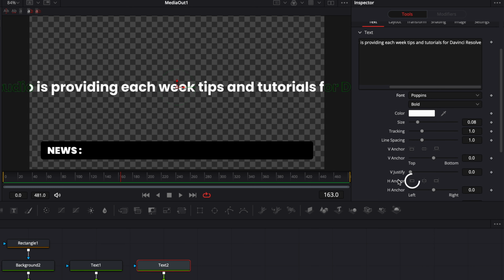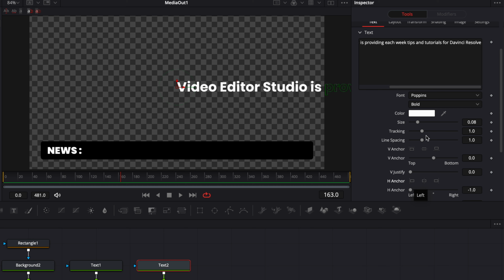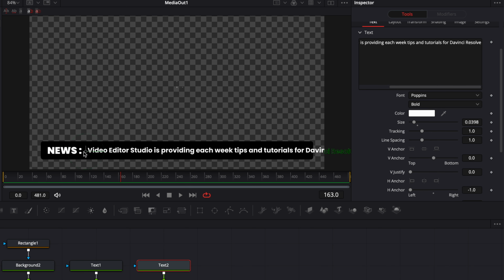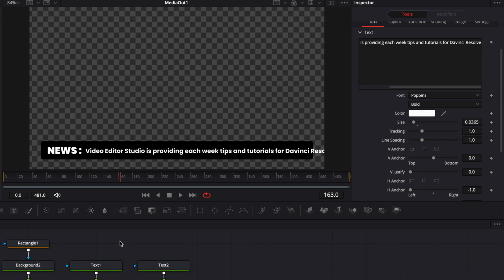I'm going to then adjust the H anchor once more, and I'm going to decrease the size considerably and adjust the position. So here I'm just going to bring it here and align it properly. Bring the size a tiny bit more down, and here I'm fine with that result.